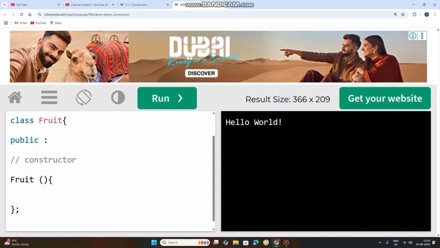Try to understand. Now one constructor is created. This constructor is a special method. Understood that? Whenever an object is created, Fruit is a constructor for the Fruit class. It is a special method, so this will be called automatically whenever you create an object.